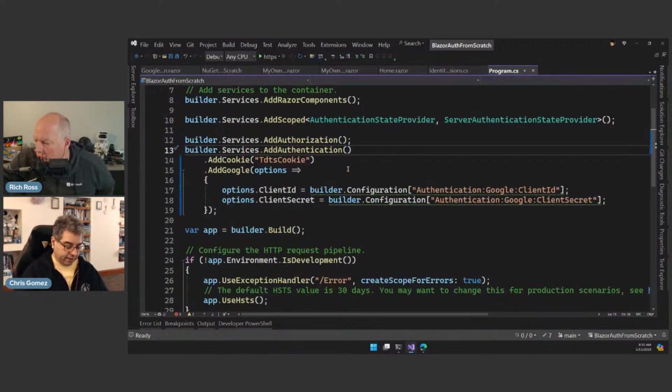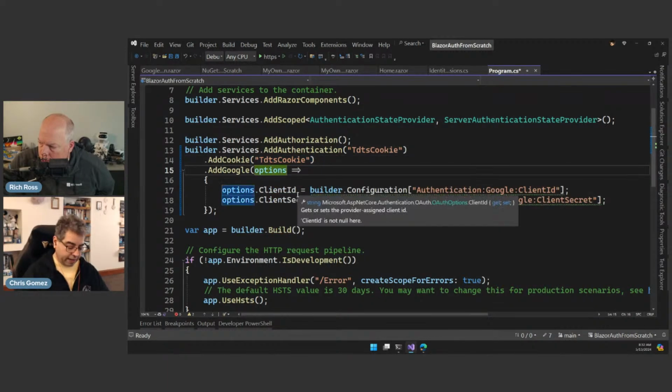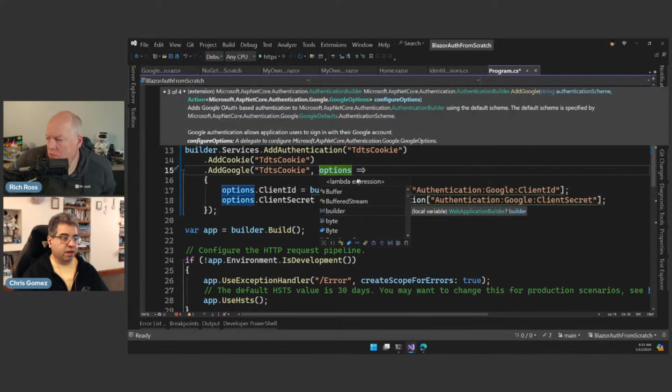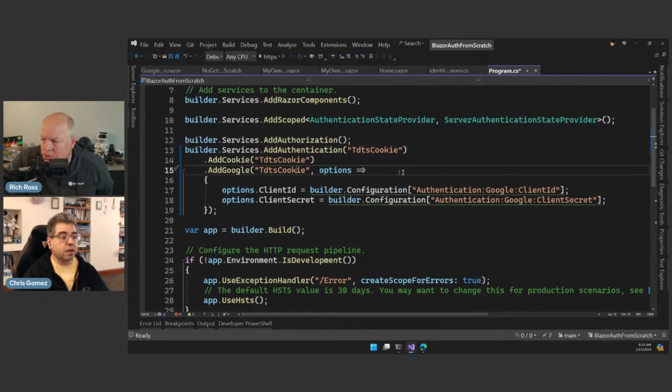The way I did it to get this working was putting it here makes this the default auth scheme throughout, which now begs the question, could I throw this out? Maybe I could. I also think that I could do this here, because this version of the overload takes an auth scheme and then takes the options. But do you want to call it cookie, or is it TDTS Google?